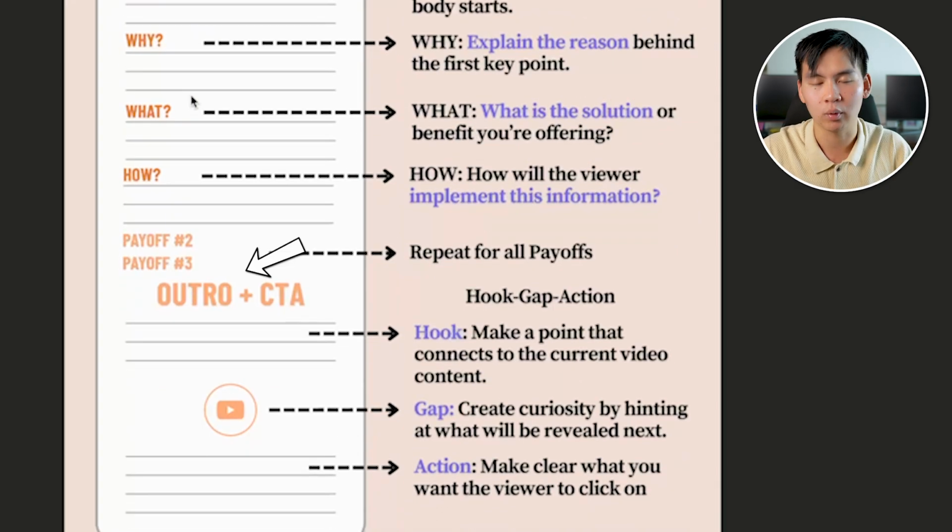And then in our outro, we want to use the hook, gap, action framework so that we can actually get the viewer to take an action or click on a certain link in the description that we want them to click, and thereby increasing our conversions or increasing watch time on the channel.